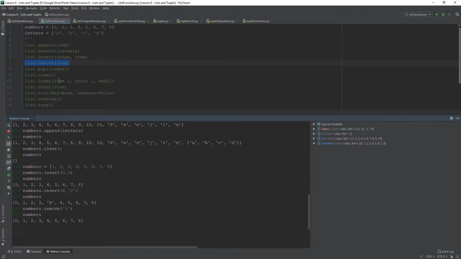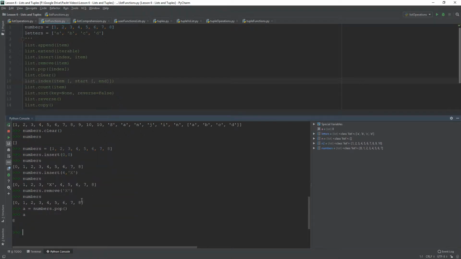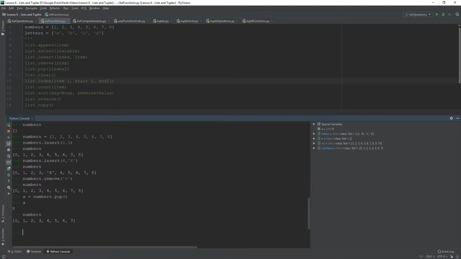Next, we can pop an item, and we can use it with and without an index. So let's say A equals numbers.pop. So A is equal to the very last number. But not only is A equal to that, numbers now no longer has that item, the item which has been assigned to A. But you can also pop any particular item. You can pop from an index, so to speak.